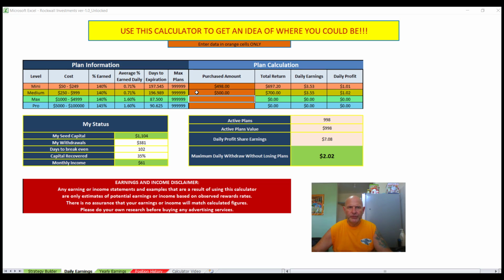When they reach the percent earned for the mini, the medium, and the max of 140%, they will have expired, and you'll need to repurchase. So I wouldn't use all of the money that you gain. I would use some of it to be repurchasing as I go.